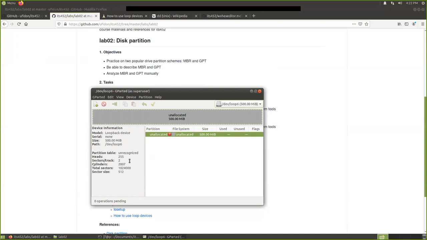Now you see it's converted to this CHS, right? Heads, sectors, cylinders, and the total number of sectors, 1024. Do you see 1024, 1K, another 000? It's a little bit messed up. It should be 1024 times 1024. Anyway, now the sector size is 512.